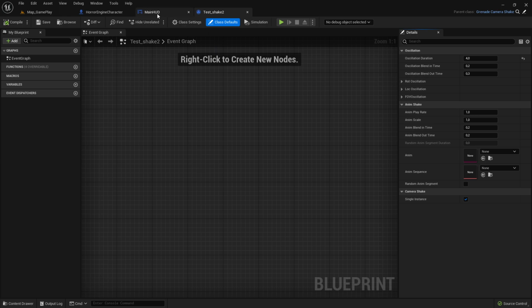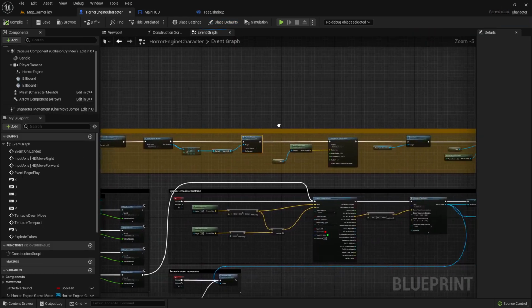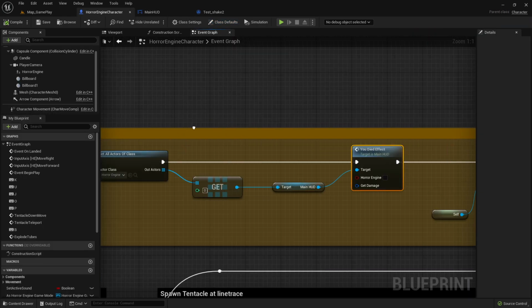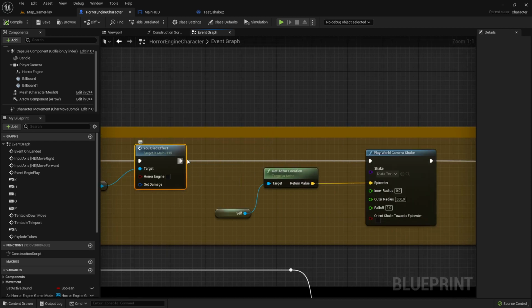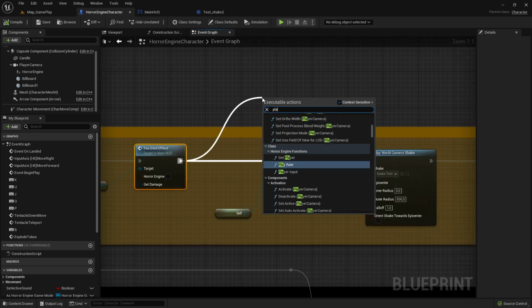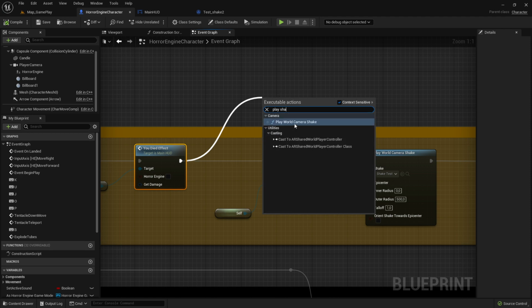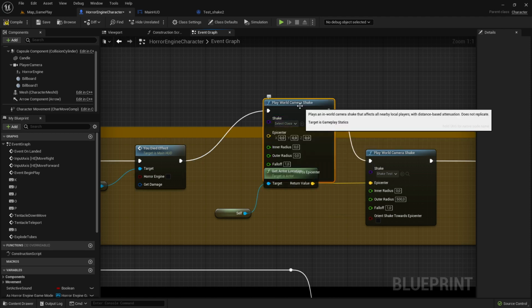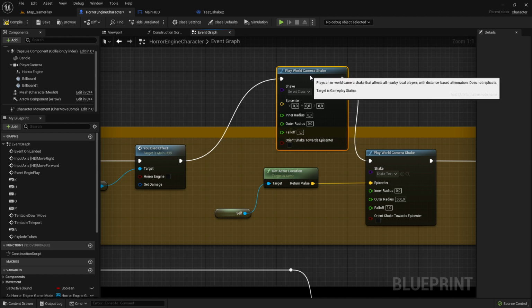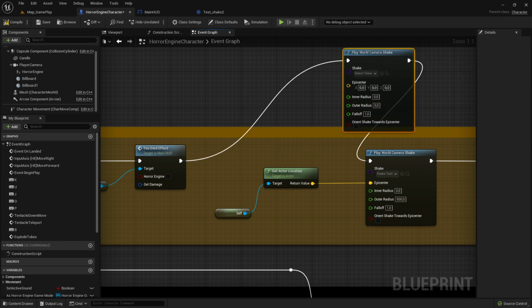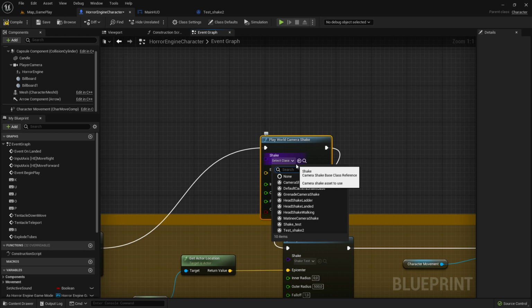And that's it. Then you go to your place, in our case where we die. And then I just call, and very important, this node: play world camera shake. You get this node here. And what you do next is select the thing you just created, in my case this test shake 2.